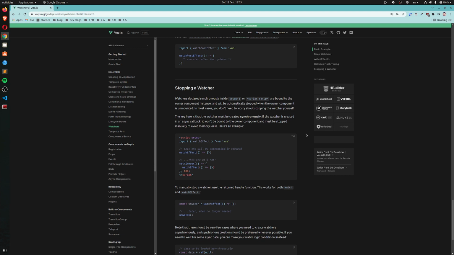Alright, stopping a watcher. Watchers declared synchronously inside setup or script setup are bound to the owner component instance and will be automatically stopped when the owner component is unmounted. In most cases, you don't need to worry about stopping the watcher yourself. The key here is that the watcher must be created synchronously. If the watcher is created in an async callback, it won't be bound to the owner component and must be stopped manually to avoid memory leaks.